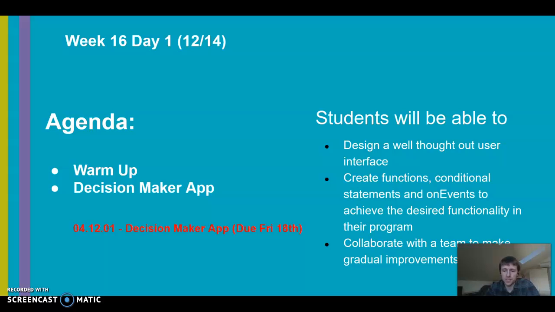Let's get to it. So this is a very straightforward week. We're working through a project that ties everything we've talked about so far together into one glorious product. We call it the Decision Maker app. It is assignment 041201 and it is due Friday the 18th.